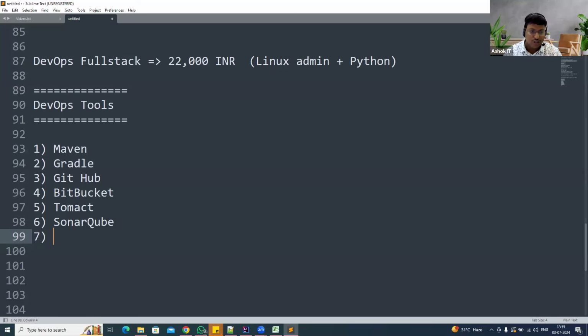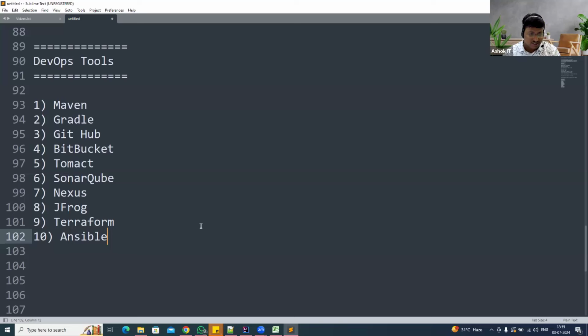We are going to learn Nexus, which is Artifactory server. We are going to learn JFrog. Nexus and JFrog are called Artifactory servers. And we are going to learn Terraform, which is used to create infrastructure in the cloud platform. We are going to learn Ansible, which is used to manage configurations required for our machines.